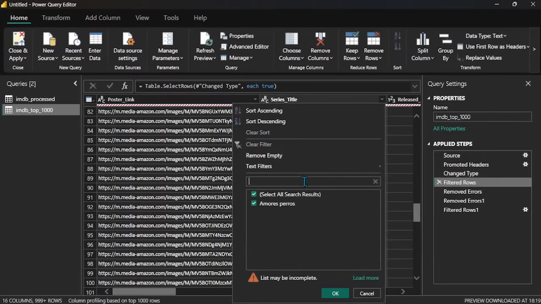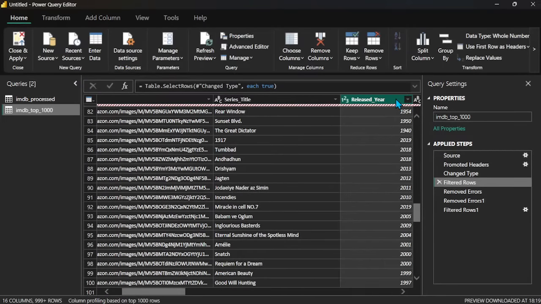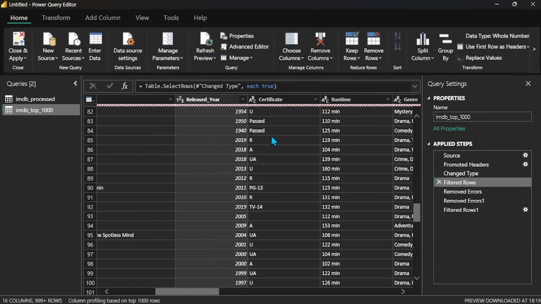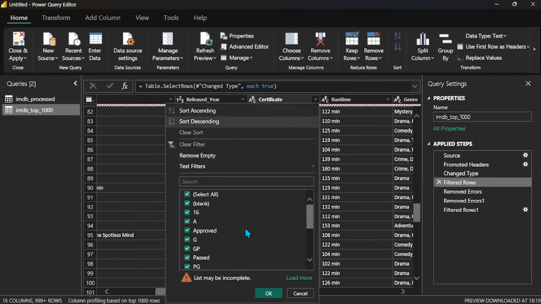My error is not there, because one or two values randomly come like that, I think. Okay, fine. If I get the error, we can remove that. Now we are going to do our routine work, certificate wise.